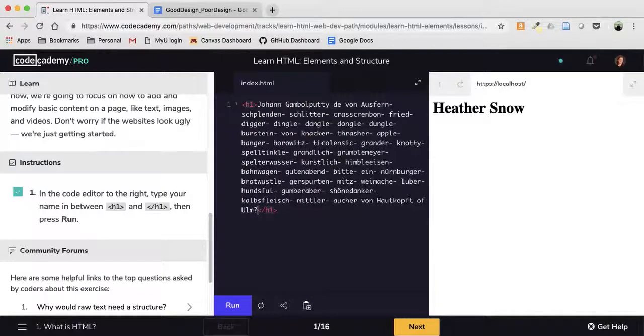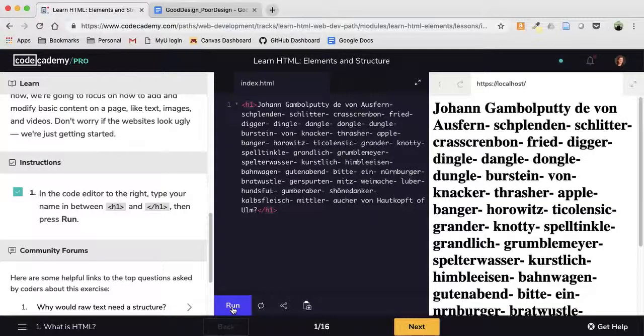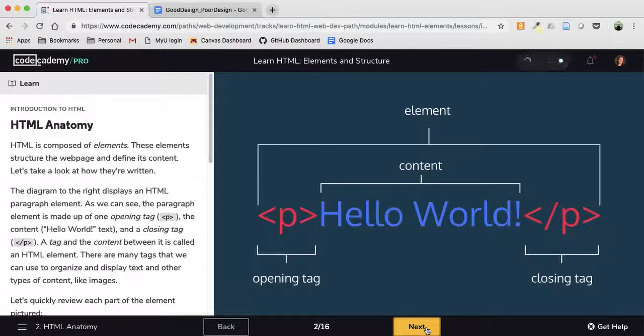Like that absurdly long name from a Monty Python sketch, and press run, and it appears in the right-hand column like so. Then we hit next to move on to the next module.